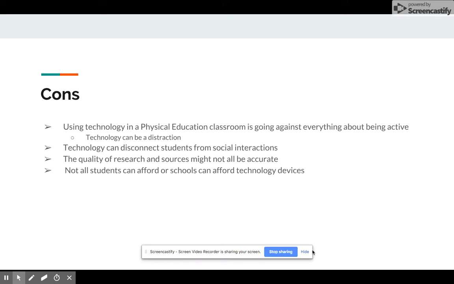And then the quality of research and sources might not be all accurate. You do always have bad websites and bad information on the internet. Not all of it is true. You can't trust everything you see on the internet, but a lot of it is still good.